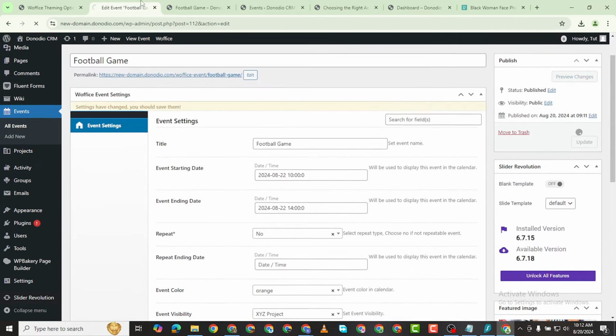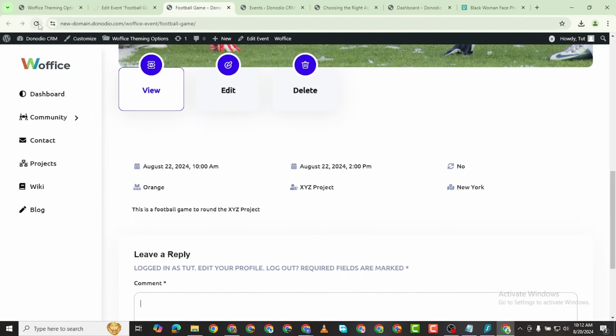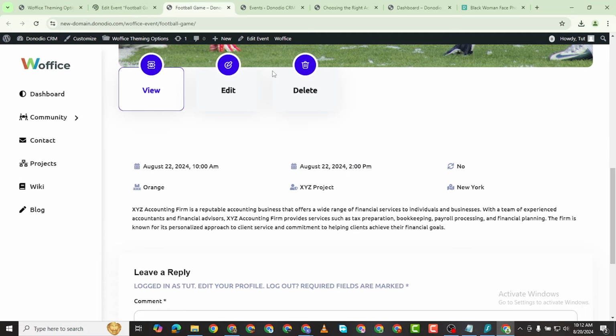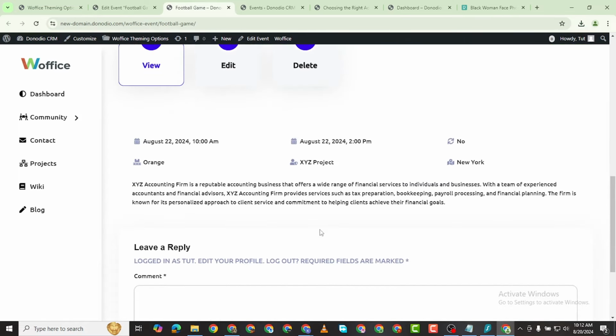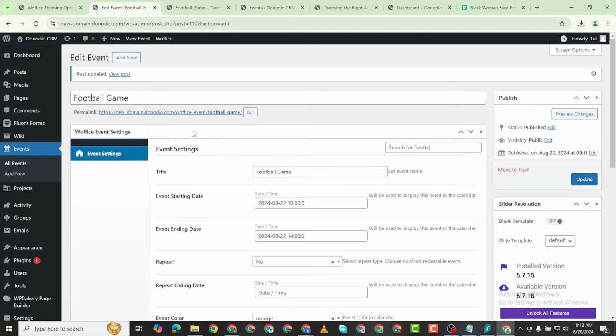And then I'll update. If I now reload this on the front end, yes, I think this makes more sense. This shows that it's not repeating. It's going to be New York XYZ project. So I'm going to click and add more.